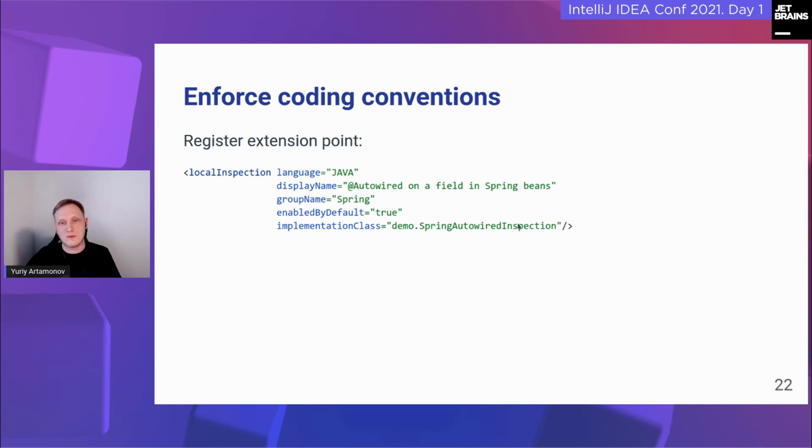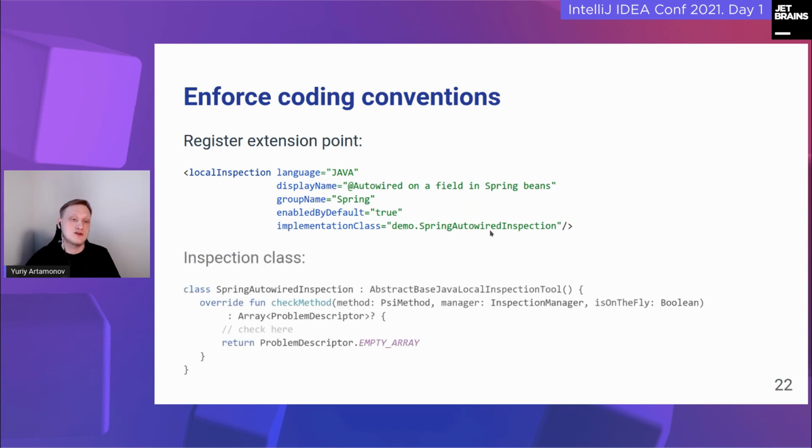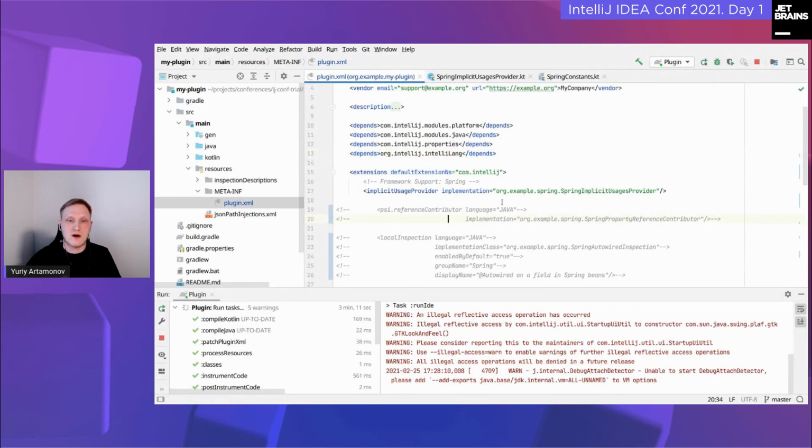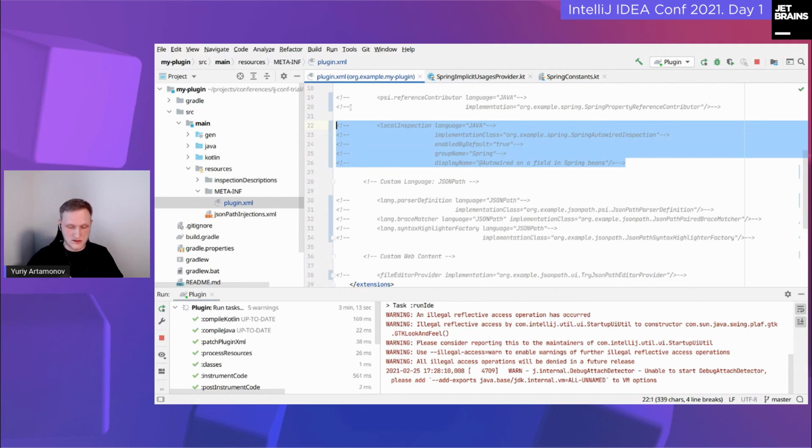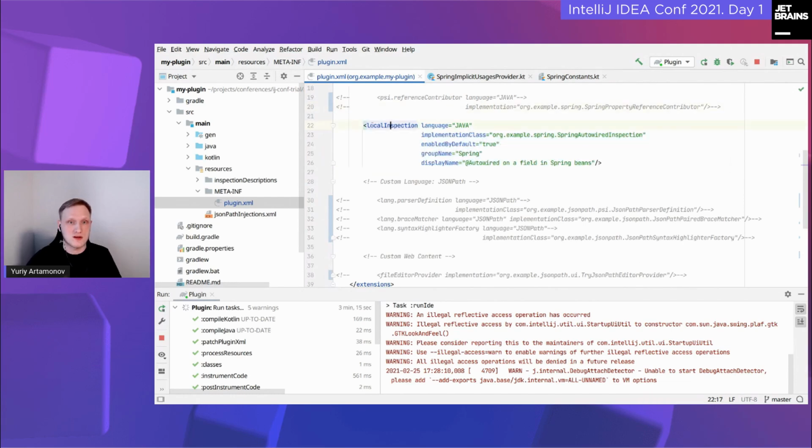And we will create one more Java or Kotlin class that will implement this extension point. And here we will implement some of the methods of the abstract base Java local inspection tool. In our case, it will be checkField, not checkMethod actually, but checkField. Let's see how we can implement something like this. So I'm going to uncomment this local inspection.